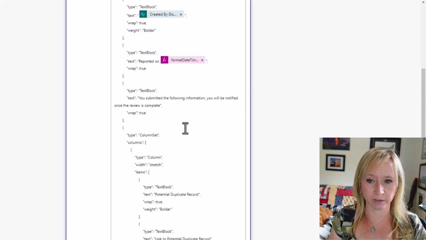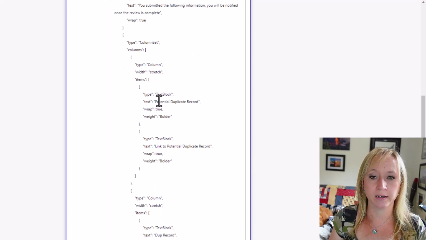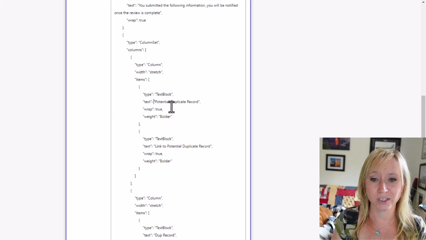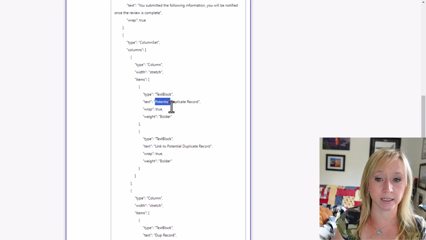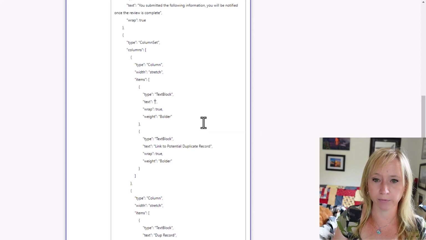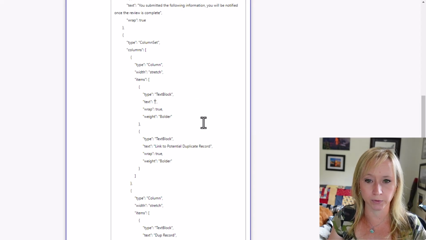Here we have you submitted the following information. You will be notified. Potential duplicate record. This is why we put the placeholder text in there. There's a lot going on, and it's really easy to get confused. Some people put curly brackets. I just put text that I recognize. Potential duplicate record. I hit delete, make sure I have both quotes.